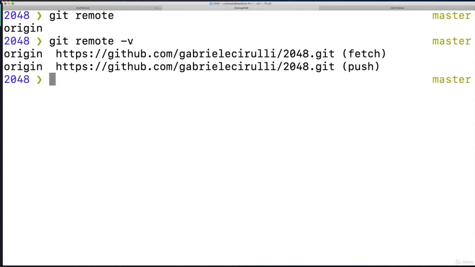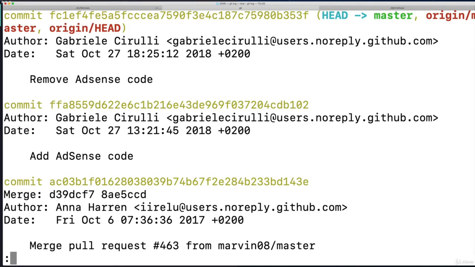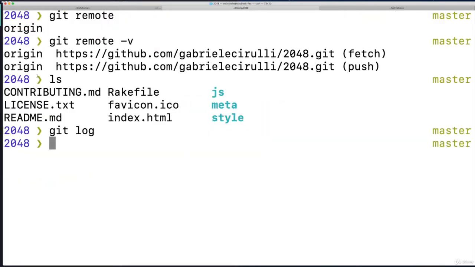If I do -v, I think it's verbose, we see the name of a remote and the corresponding URL. I didn't set this up. All I did was git clone and then this URL. And by doing that, Git made me a local repo. It put all these files in here. It gave me all the history. And it set up a remote that said the original GitHub URL that this repo was cloned from is right here.